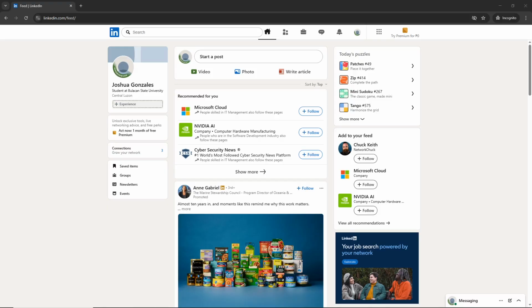Once you're on the homepage, go ahead and log into your account using your email and password. Make sure you're using the credentials associated with your LinkedIn profile so you can access all your connections and their profiles. After you've logged in, you'll land on your LinkedIn feed.